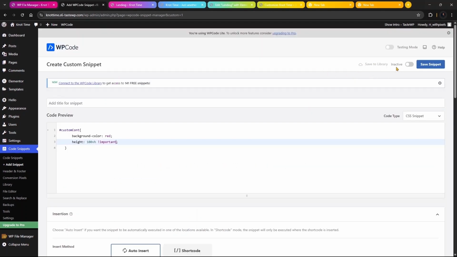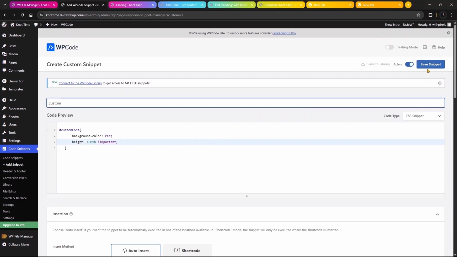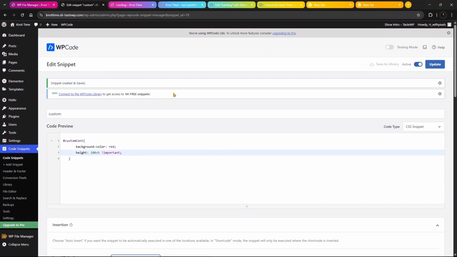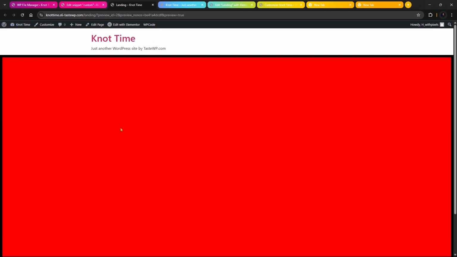Next, you have to make the code active. Then you should give it a name, so you can easily know your code or your snippet later. So you should give it a name. It's very custom. Then save. Let's refresh this page. See, our code is now working.